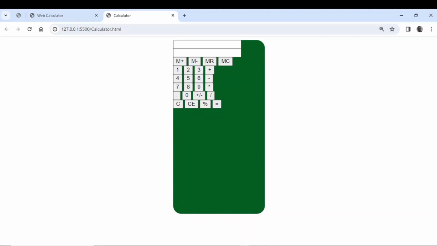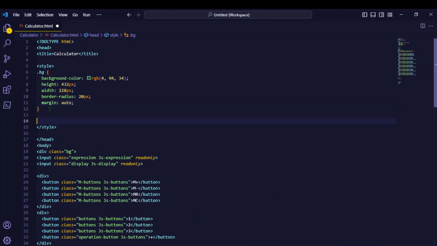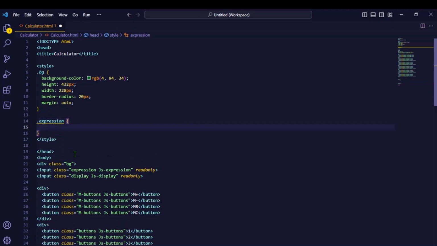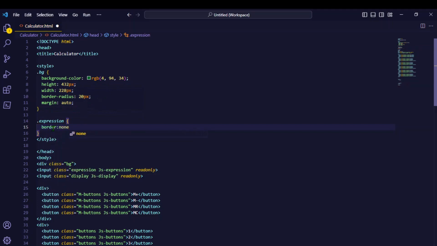Now let's move to Visual Studio Code again. Then we're going to style the first input field. We give it a class name of expression. So that's the class name we give to the first input field, expression. So we are using that class name to style the input field. So we are giving the input field a border of none. We don't want it to have any border.